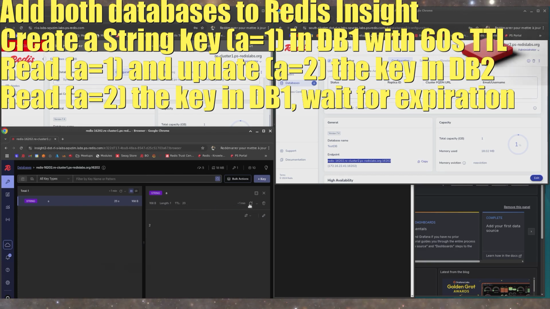So we can wait for this TTL to expire. We will activate the auto refresh, so you can follow the TTL value without refreshing manually. So 6 seconds before expiration. At the next refresh, it should be expired.